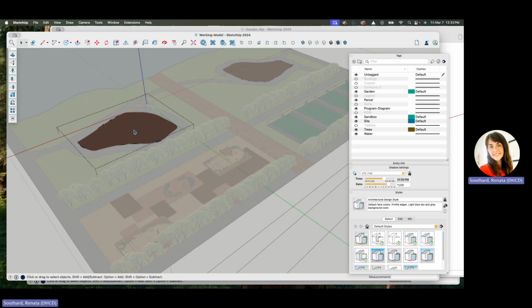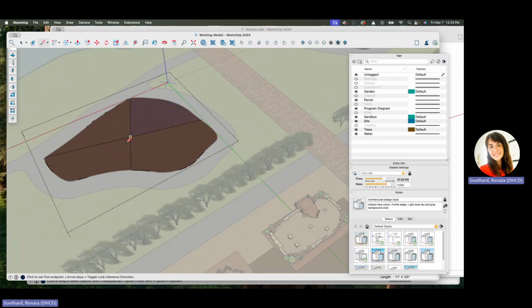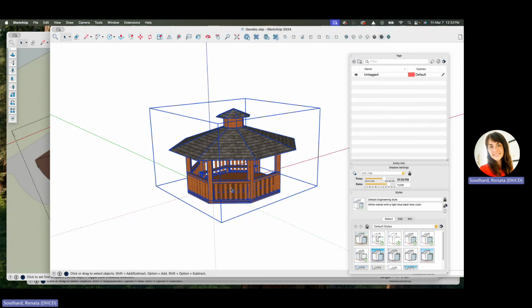So I'm going to open this group. I want a couple more paths in here, so I'm going to just make a couple of shapes. I'm also planning to add a gazebo in here. Oh, I don't like that first line. So I want to go say like right there and right there. And I'm gonna add this gazebo.